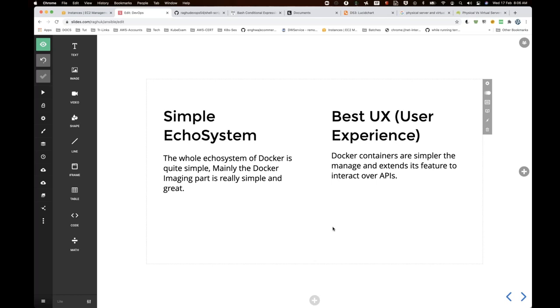Docker wasn't there at that time, but Linux containers were there. LXCs were there. If I want to manage my LXC, I have to log into that machine, and only then can I make my containers run, or basically create containers.